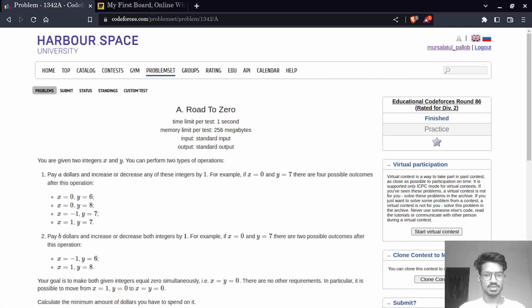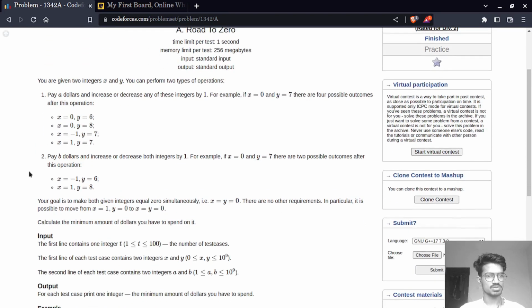As you all can see, the name of this problem is Red-Blue to 0. In this statement you can see that you are given two integers x and y. You can perform two types of operations. Operation number one is pay $a and increase or decrease any of these integers by 1. For example, if x equal to 0 and y equal to 7, there are four possible outcomes after these operations.